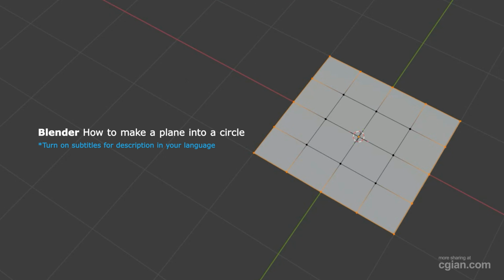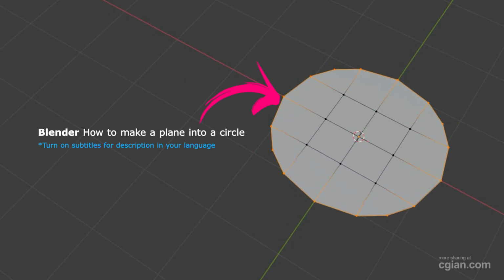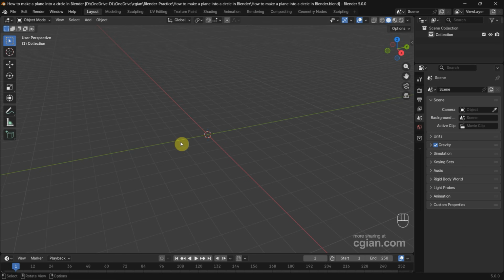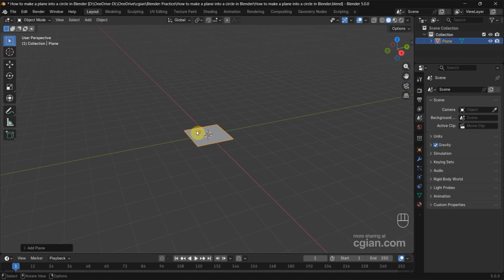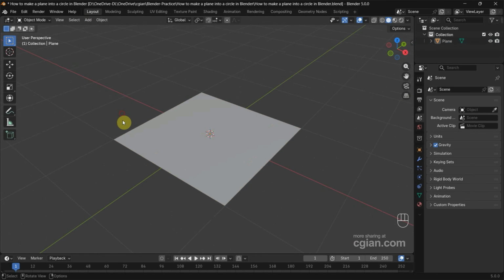Hello, I'm CG Ian. This is a quick video to show how to make a plane into a circle in Blender. In this tutorial, we can add the plane first. So we can go to Add, Mesh, and add the plane here. Now we have a plane. Select the plane and go to Edit mode.